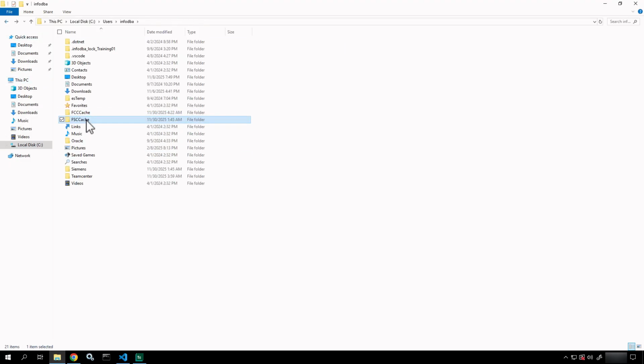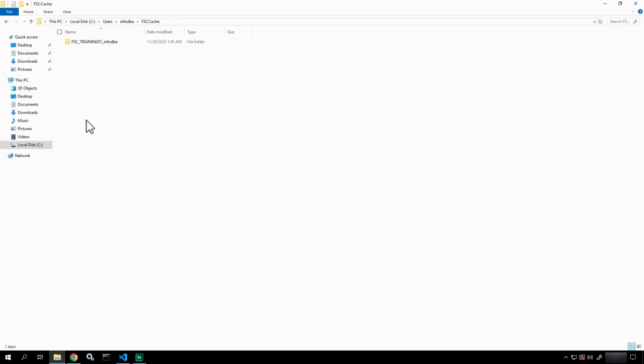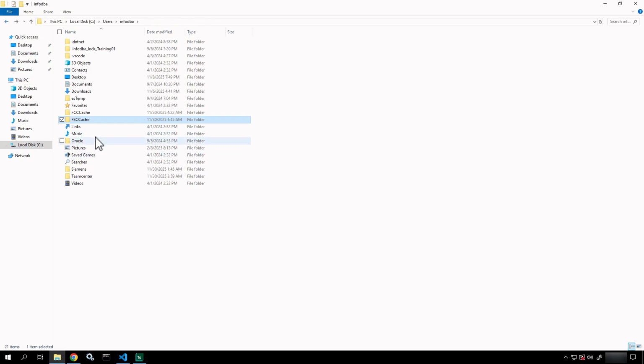The FSC cache is also here, our FSC master that we installed. Because the FSC is installed on the same machine, you get the cache at the same spot, and you can see the segment cache, the read and write caches. The Siemens and Teamcenter folders. The Siemens folder has become a conglomerate for most of the logs inside of the system.